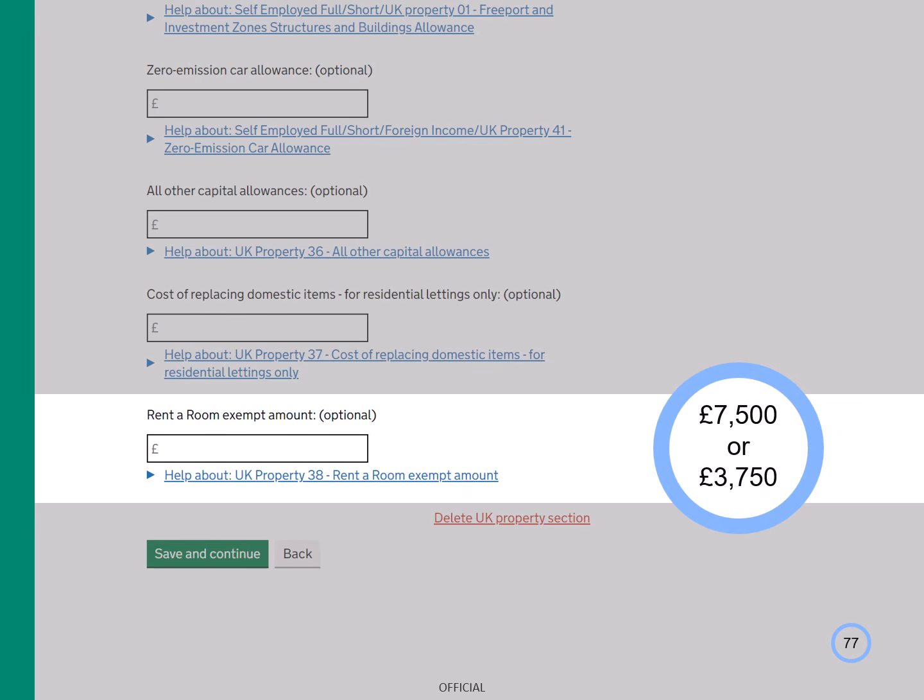If you're claiming rent a room relief and your income was above the threshold, this is where you enter the exempt amount. Enter £7,500 or £3,750 for jointly let income.